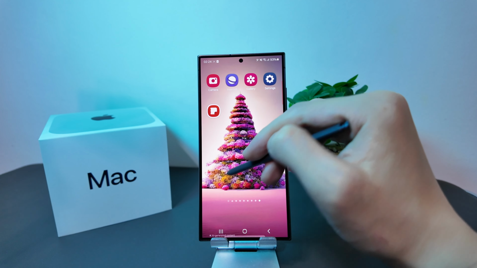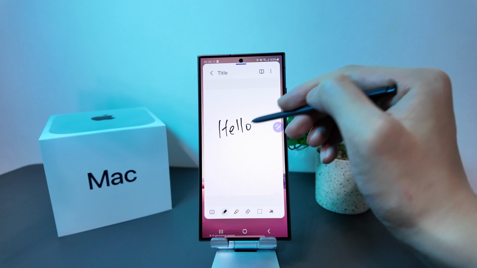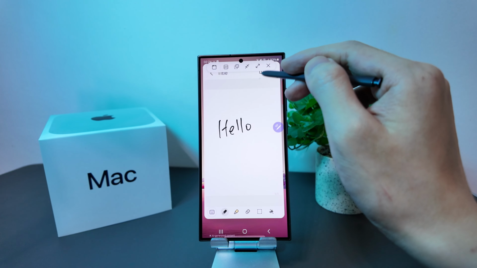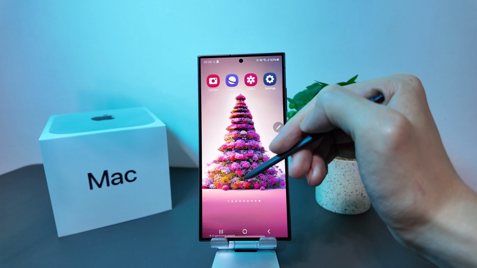So it's added to your home screen and next time you want to head into it, all you have to do is tap on it and it opens up this note again. So this is very easy, very seamless. So I'll just close it. And right now, let's proceed on to the next feature.